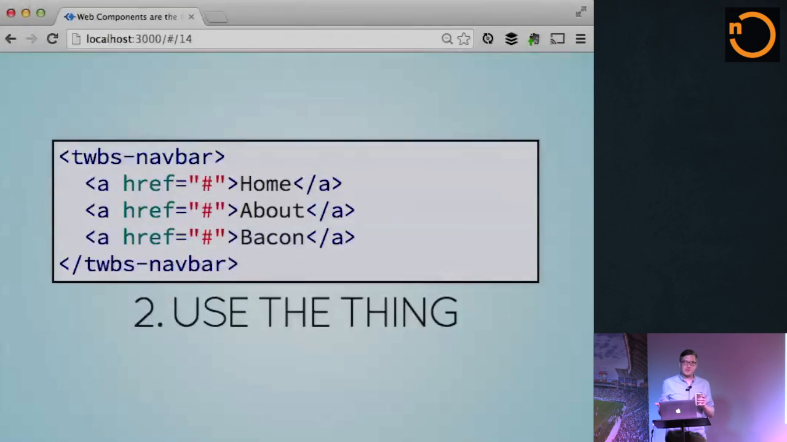Instead of copying all the things, I think it should look like this. I think it should just be use the thing. If I want a navbar from Twitter Bootstrap, I should just be able to use a Twitter Bootstrap navbar tag. And then the only code that I'm going to write is the code that actually pertains to my application. The only links that are going into that navbar are the ones that I care about.